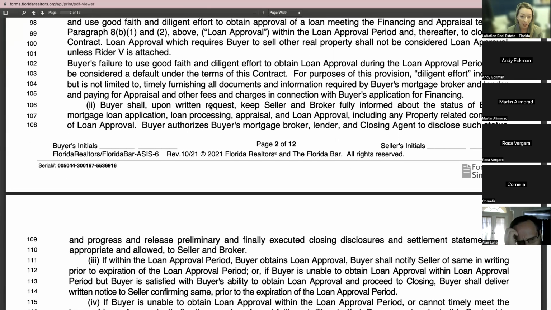Buyers shall, upon written request, keep seller and broker fully informed about the statuses of buyer's mortgage loan approval, loan processing, appraisal, loan approval, including any property related conditions of the loan. So what is a written request? Well, a written request is an email. That's all it is. It's just an email. It can go back and forth. Emails are a legal form of communication.